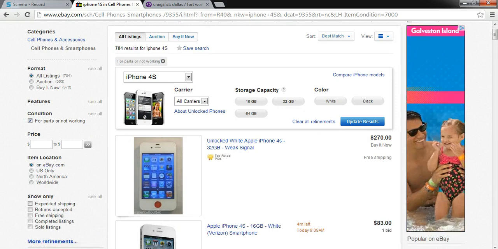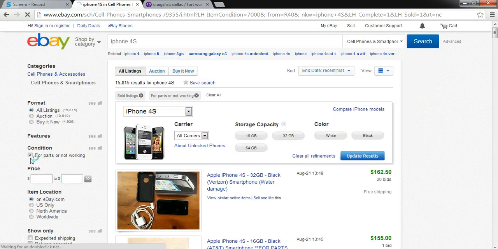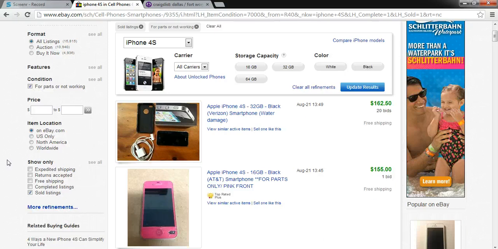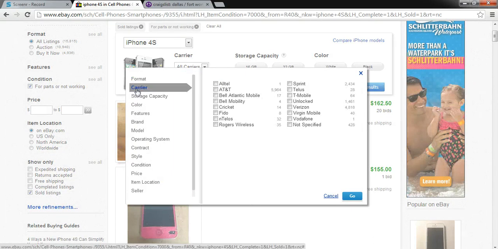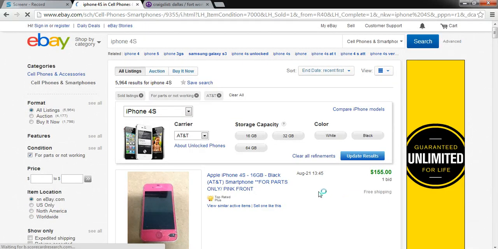I don't bother too much with the location, but I also always click sold listings, because we want to see what phones are selling for in the actual market, not what people are trying to sell them for. These are actually completed transactions. For more refinements, I like to narrow it down by carrier, because AT&T typically is going to have the highest sales price for phones. So we've narrowed down the selections.